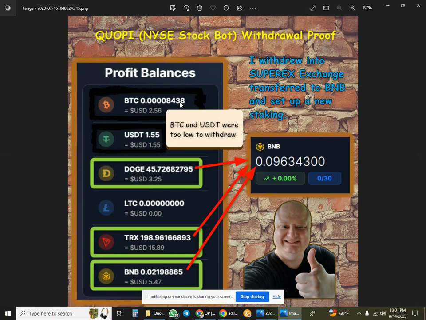So here's a withdrawal proof. I was probably going through that 7/22. I wanted to show my initial profit balances and then the stakes, and then show how I was going to withdraw $3.25 here, $15.89 here, and $5.47 here. It was going to equal all of this in BNB.